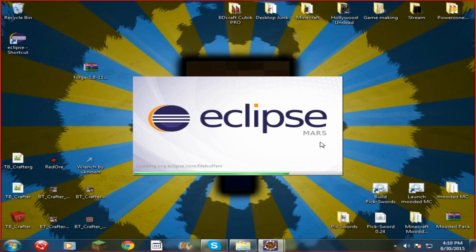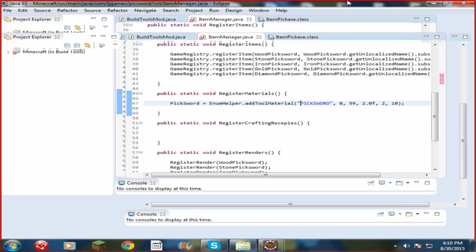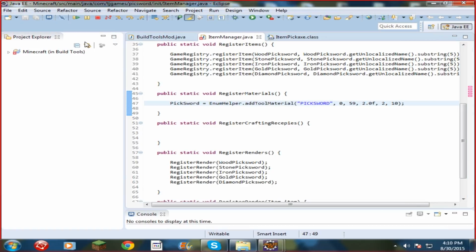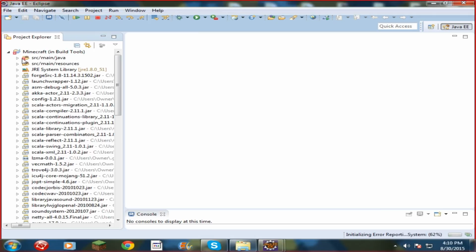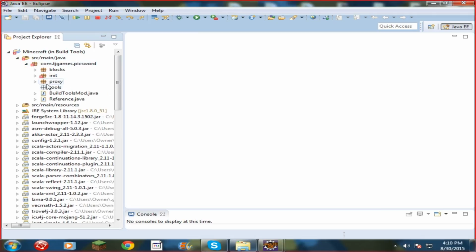Okay, it's loading all of its magical stuff in the mod. Keep loading. Hurry up and load faster. Alright, I have tons of things open. Alright, closed. We open Minecraft, go to sources, we go to this.